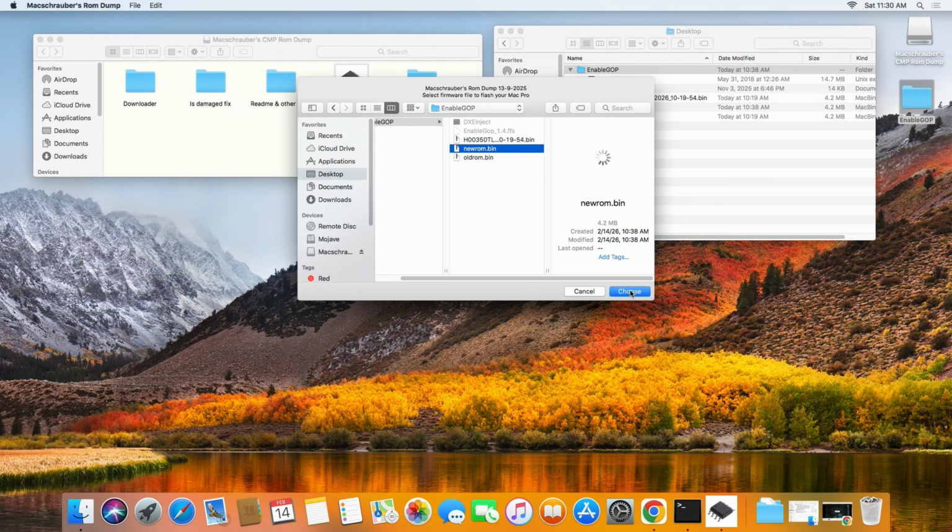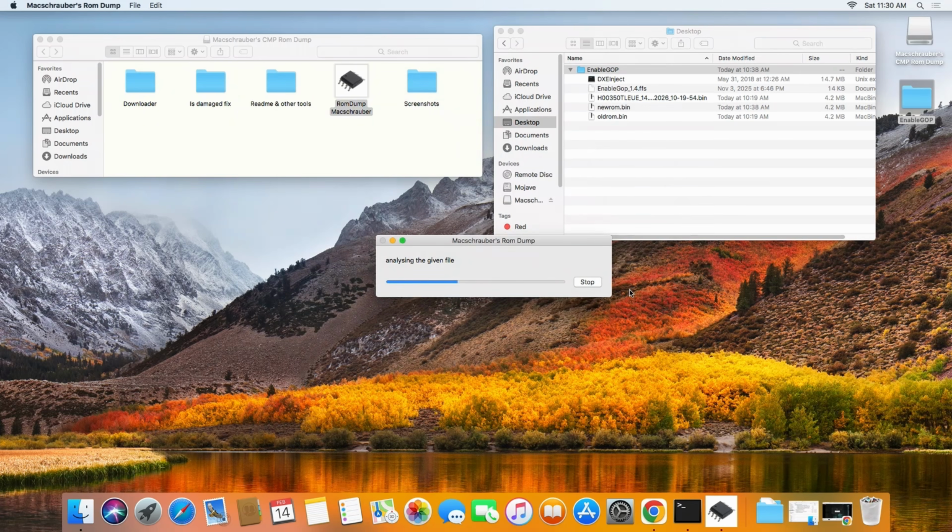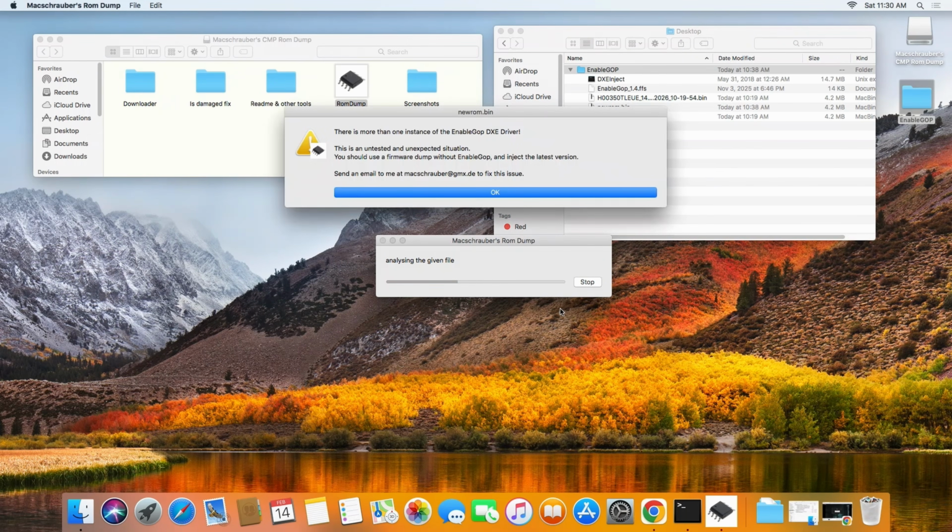Choose. I was waiting here for the spinny thing to stop, but apparently it's not going to stop, so I finally just hit the choose button. And McSchauber's ROM dump is going to analyze the file, so that's kind of cool. It's going to make sure that there's nothing wrong with it before it flashes it to my Mac Pro. Because of course if there were something wrong with it, it might make my Mac Pro unbootable. So thank you McSchauber for doing this extra check.